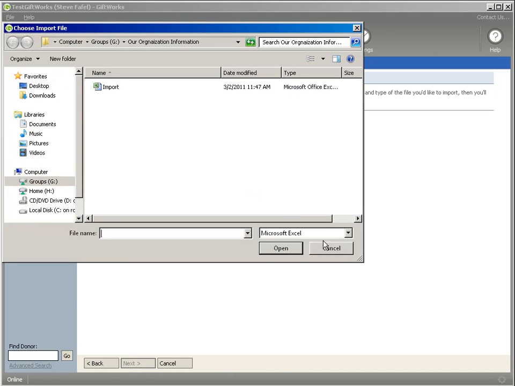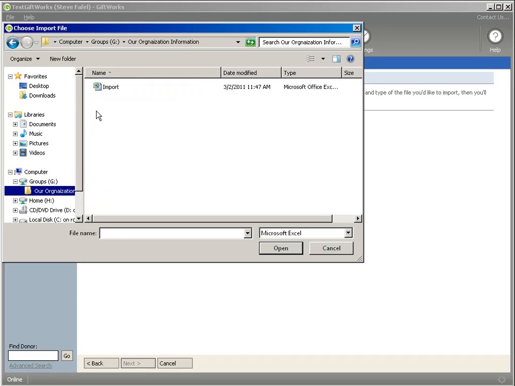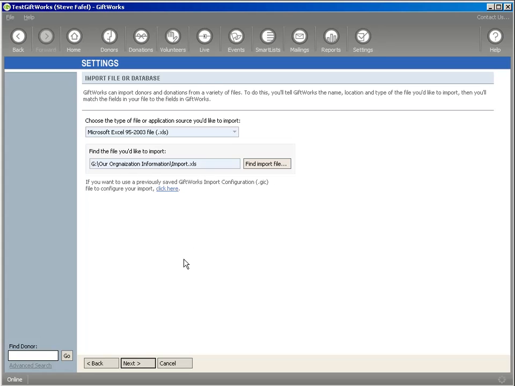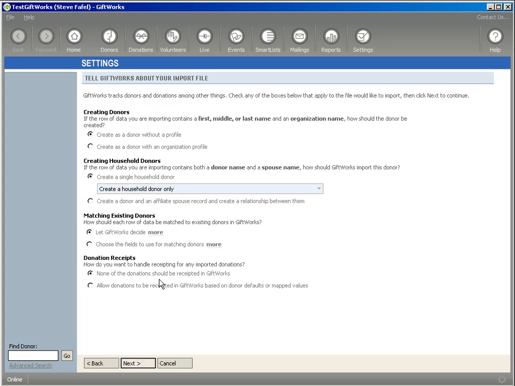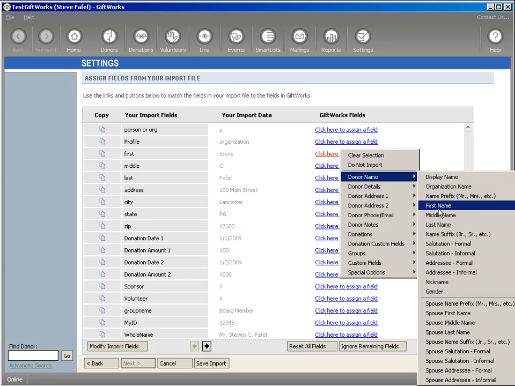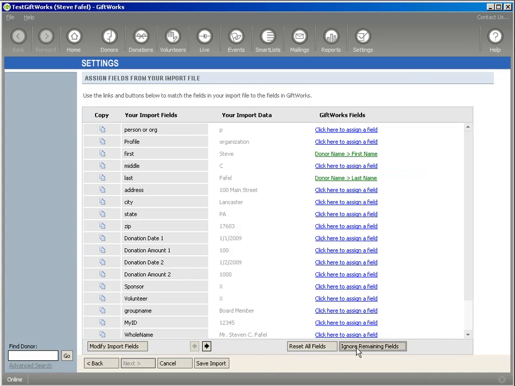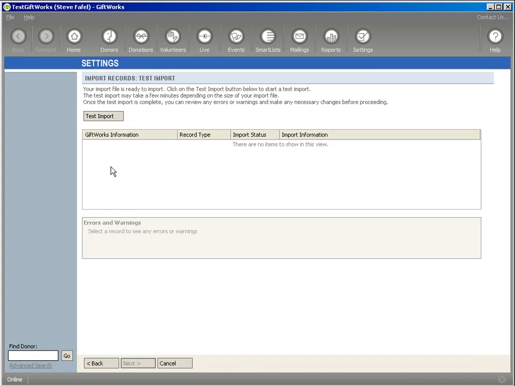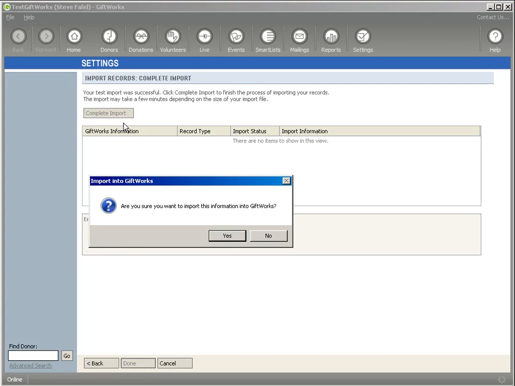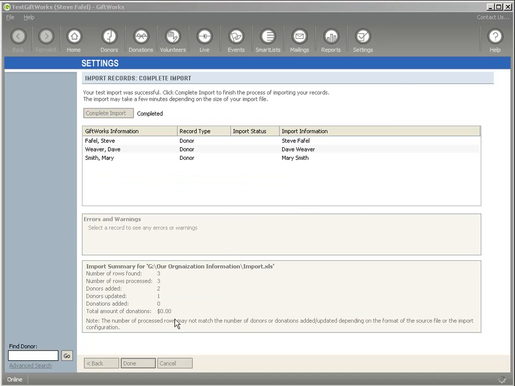But now if I click on Find Import, I see under my G drive, under our organization information, this import file. So now I'm ready from the G drive to be able to bring it right into GiftWorks. And now to finish off this import, very simply, come in. I'll do this really quick. It gives you a chance to check out our importer as well. I'm moving through it very, very quickly and doing a very simple import. Click Test Import. Great, it brought in 3 donors. Complete it. And now I'm all set.